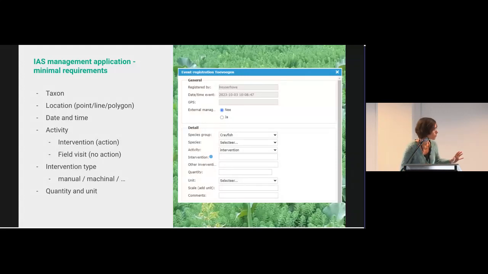So we did this exercise also by developing an application for the reporting of management actions. And what came out of it, of course, is that you need information about the taxon, location, date and time. And one of the main things is you want to know what was your activity, what did you do in the field. So we made a distinction between two things. On the one hand, you have what we call an intervention or an action: you go somewhere and you do something. You withdraw plants, you put out a crayfish trap. So that's what we call an intervention or an action.